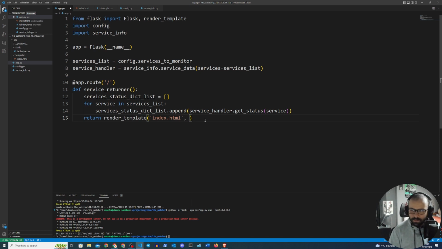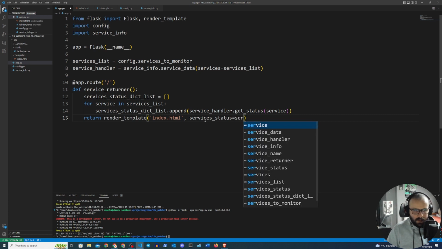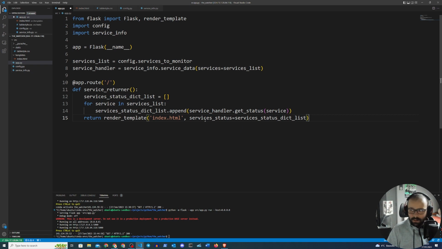And then we'll do services status equals services data services status dict list. See, there it goes again. That's a real tongue twister, man. Okay, so we'll return the index.html, and then we'll pass all of this data to the backend so that it can be displayed. Okay, I think we're actually done now.